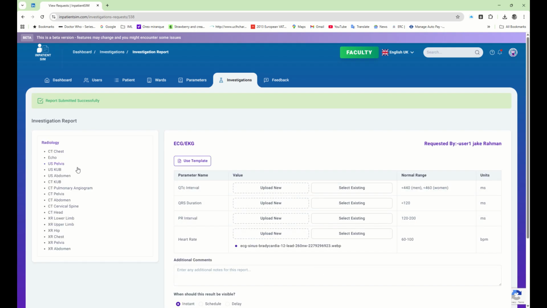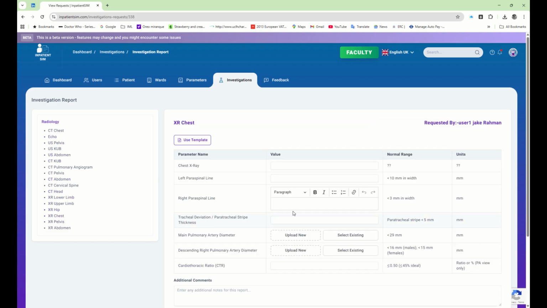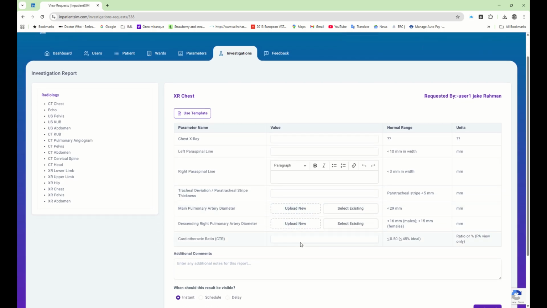Now we've got the radiology ones here, and we can see everything that has been requested here. So if I just went to a chest X-ray, we could upload a chest X-ray. We could put some measurements in there or notes. This is where it becomes really, really important for radiology students as well as nursing or medical students. If we don't want to put any investigation results in here, we can just add a file, again, just by clicking on here.